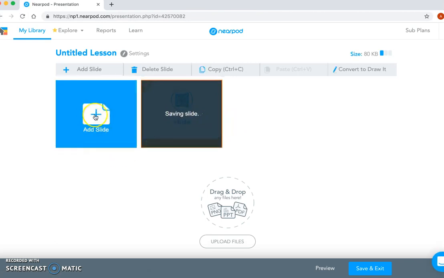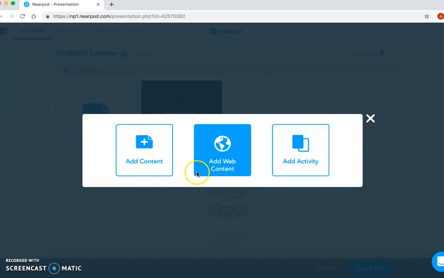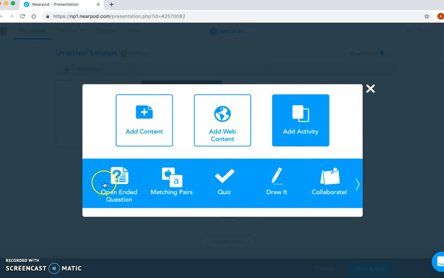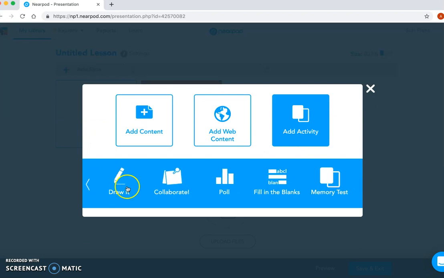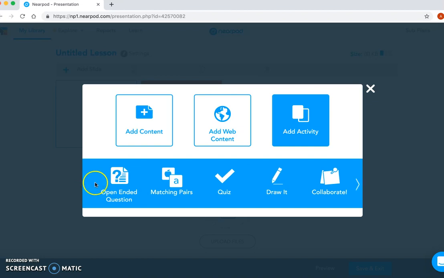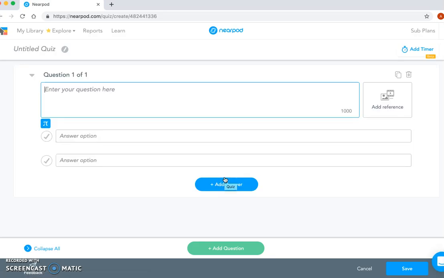Okay. So now what we're going to do is we're going to add another slide. And if we go to add activity, I want you to look at all of the different things that we can do in here. And so I personally love the draw it piece because then I get to put in a lot of math pieces. Matching pairs is great. Open-ended questions, if you want kids to be able to write or type out extended responses. You can have them take a quiz. There's lots of different things. So you're just going to pick one and then you're going to build it.